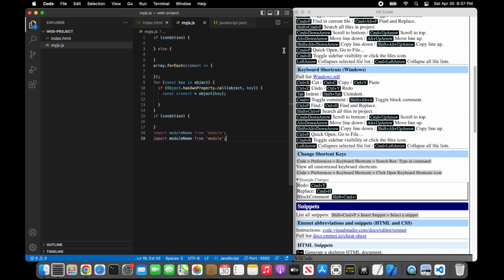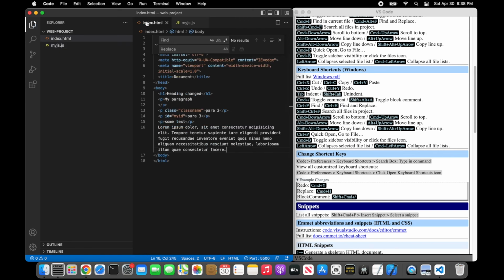So now if I hit Command H, we'll see find and replace. Let's delete this line, Command Z to undo, and Command Y to redo. Okay, that's it. You're up and running.